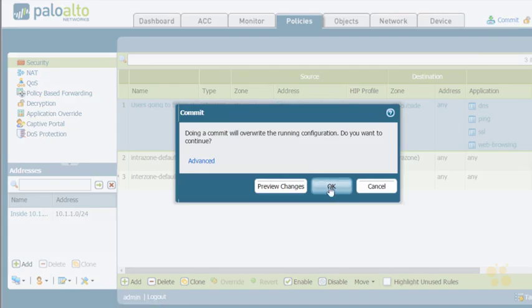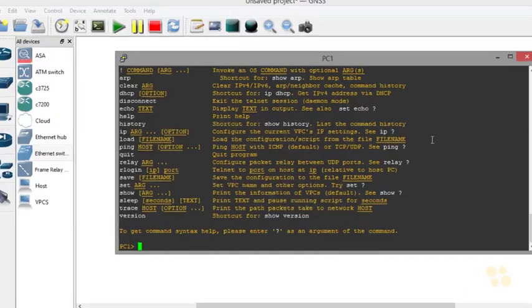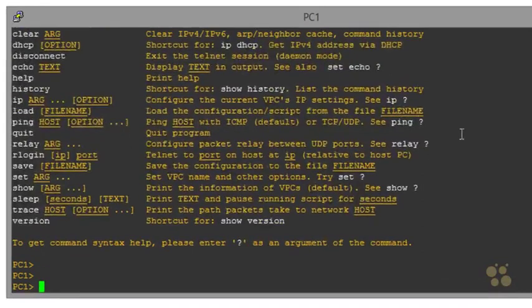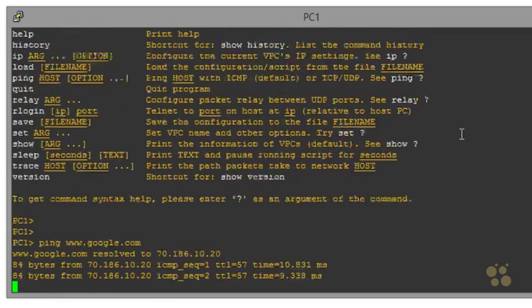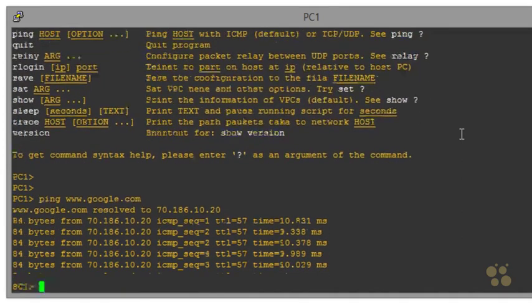And we'll click on OK to confirm the commit. So while that's doing its commit work, we'll go back to the client, referring to our virtual PC simulator client, and let's do a ping out to www.google.com. Now, if the name resolution works from google.com over to an IP address, that means our DNS is working, and because we just allowed ping, our ping should also be successful. So we'll press Enter. And there we have it. So the name was resolved and the pings were successful.